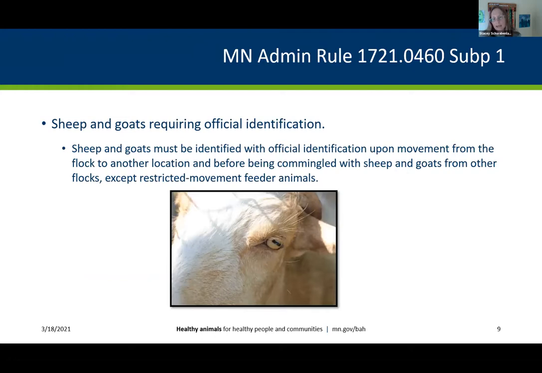And why is that important? Well, the no cost tags are an opportunity to help get people who are new to owning sheep and goats official ID in their hands. Because sheep and goats under Minnesota rule do have to be identified with official ID before they are commingled with any other animals after they are moved from the herd or flock.